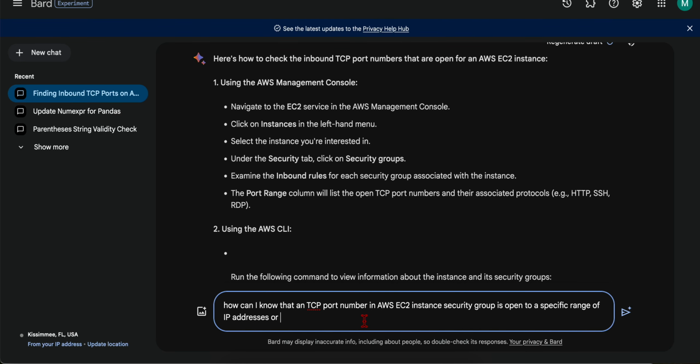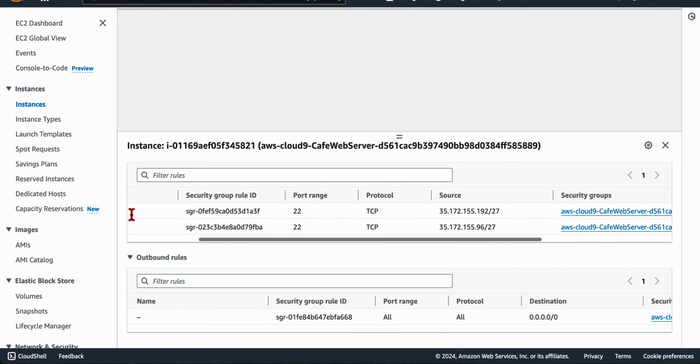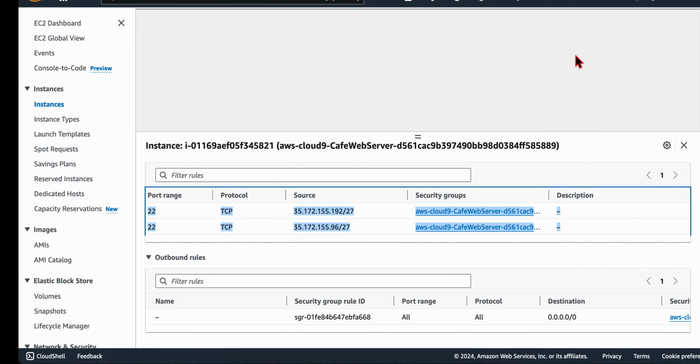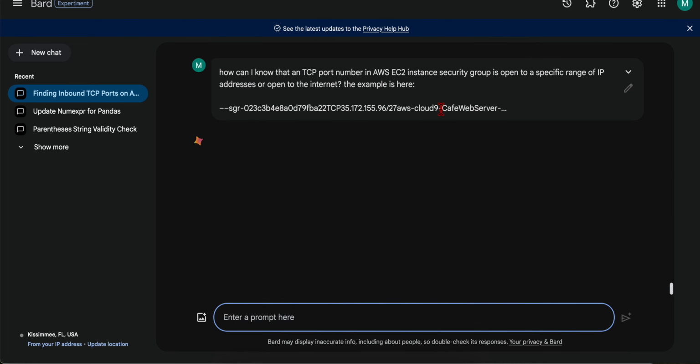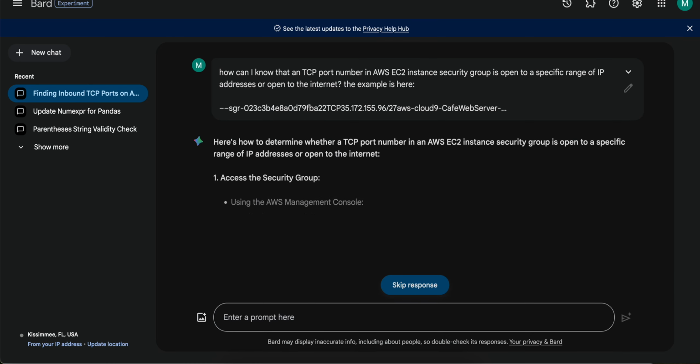So to open to the internet, the example is here. Let's go back. So here's the example. I copy both of these. All right. Go back. Let's see what it says. Also, I'll use ChatGPT as well to make sure.